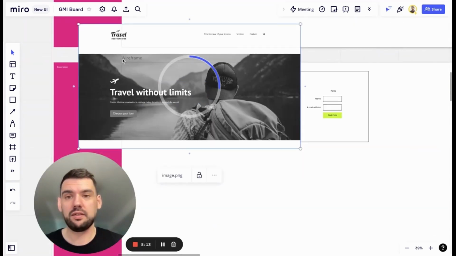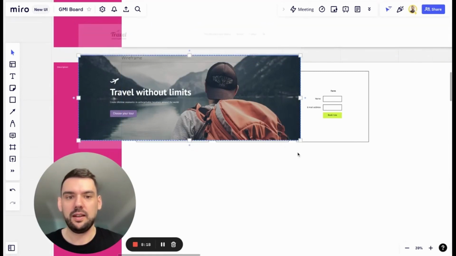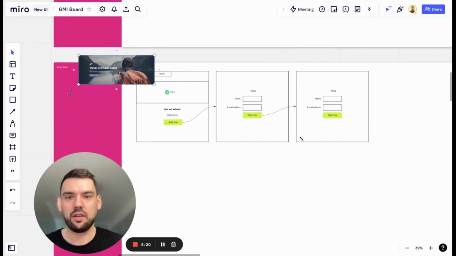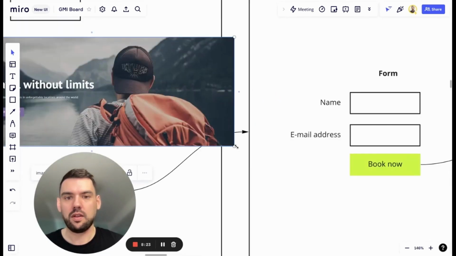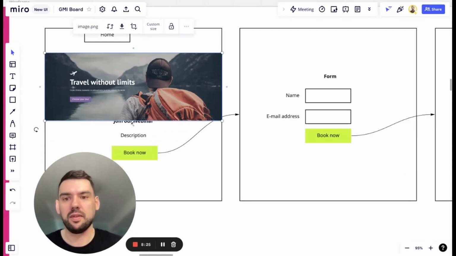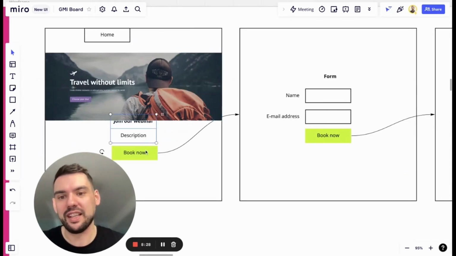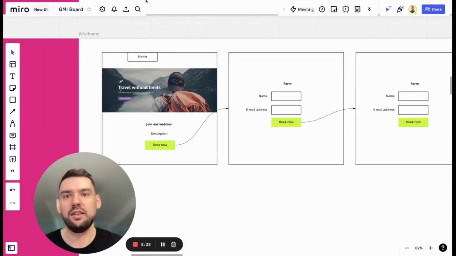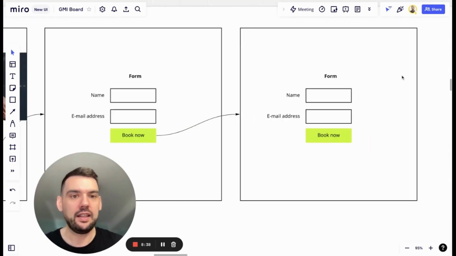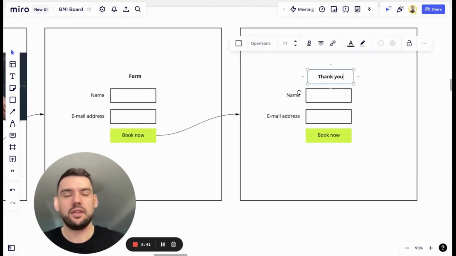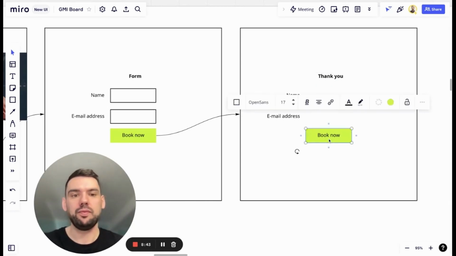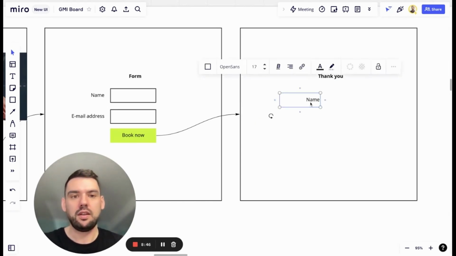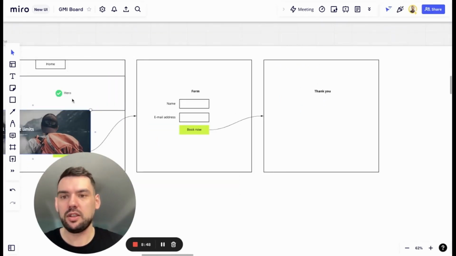Miro is very, very useful for this kind of work. Of course, we can use stock images here, not just from Google Images, but you get the idea of how we can copy and paste different types of graphics here. And here's, for example, a result page.